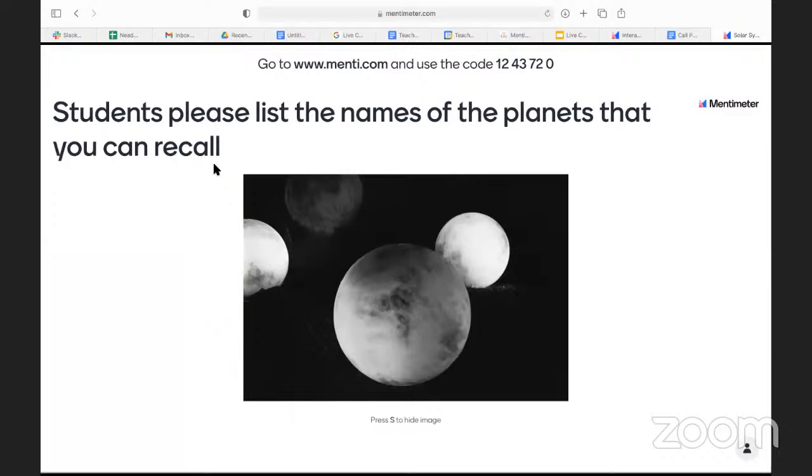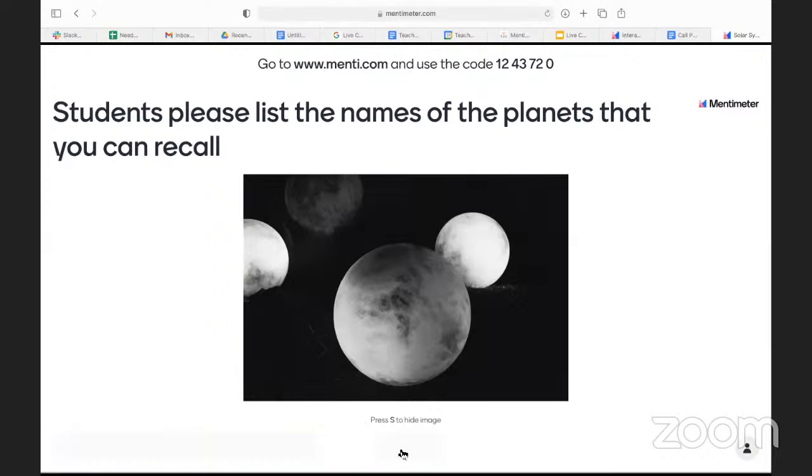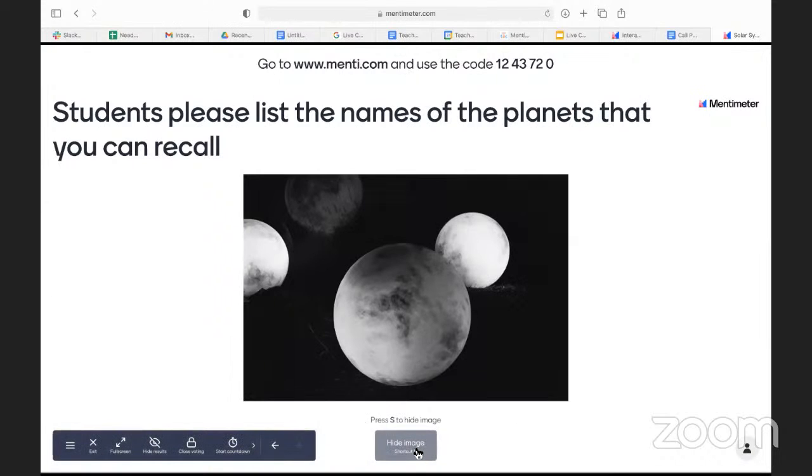And teachers, whoever can quickly come on to this, please do come. As you can see on the instruction, if I want to hide the image, I have to simply press S, right? Or I can click this button called hide image. So teachers, quickly try and come onto this link so that you have an experience of how it feels to join a Mentimeter live class.